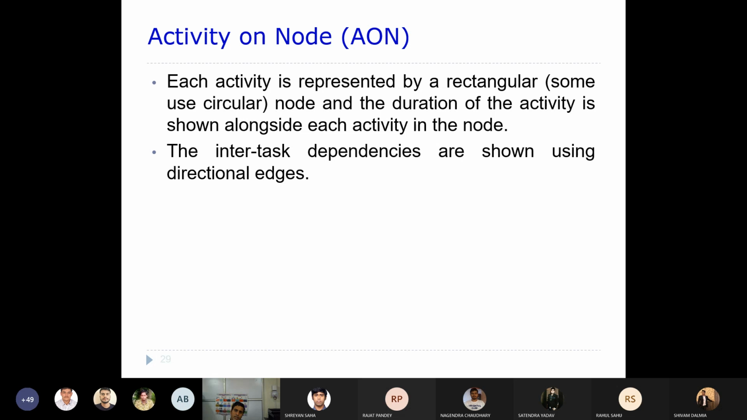So each activity is represented by a rectangle, or some use a circle. That is what I said. And the duration of the activity is shown alongside each activity in the node. So how much time it will take to complete or finish that particular activity is provided as part of the node, within the rectangle or within the circle. Okay, so usually that particular circle represents an activity.